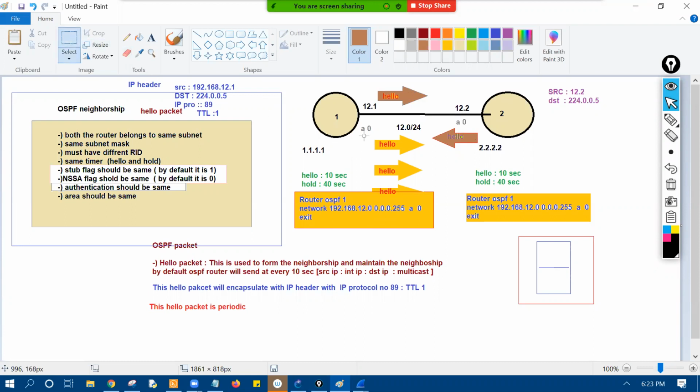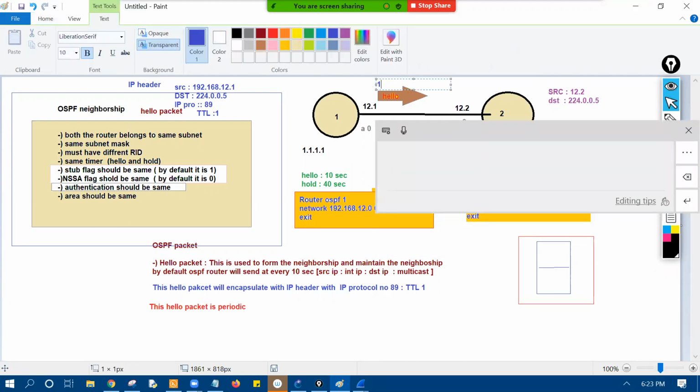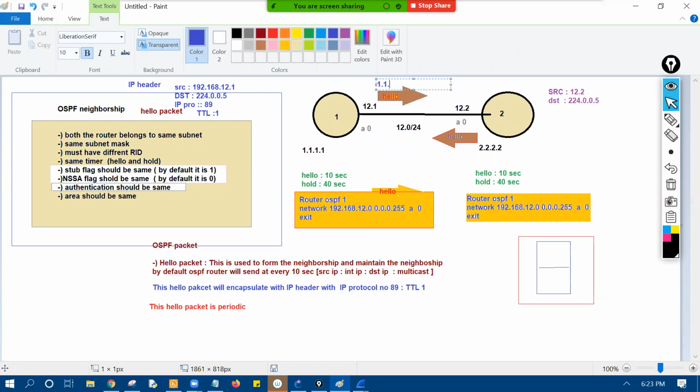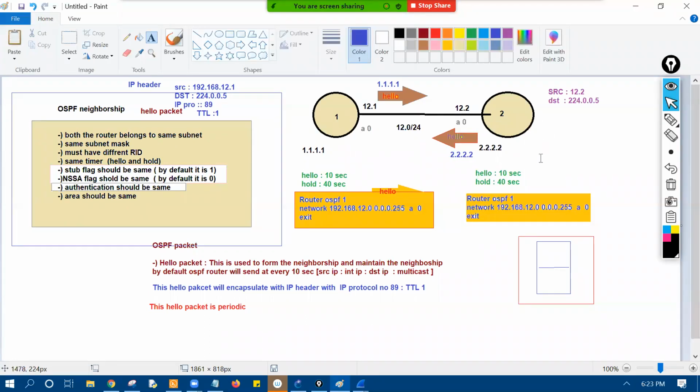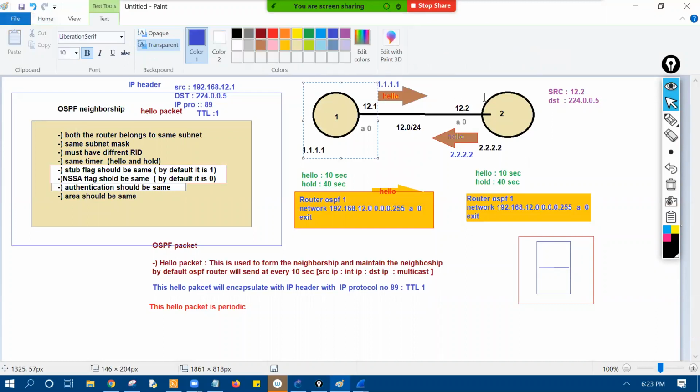In this case, what happened? Router 1 is going to send its own hello packet that has the source router ID 1.1.1.1, and R2 has its own router ID in its own hello packet. So this is the init state. We can say that this is the unidirectional state. Unidirectional means what? R1 has sent its own hello packet to R2, and R2 has sent its own hello packet to R1. That's it.